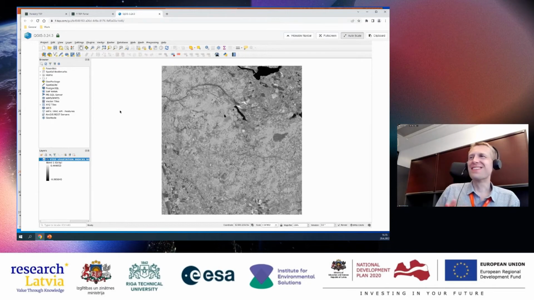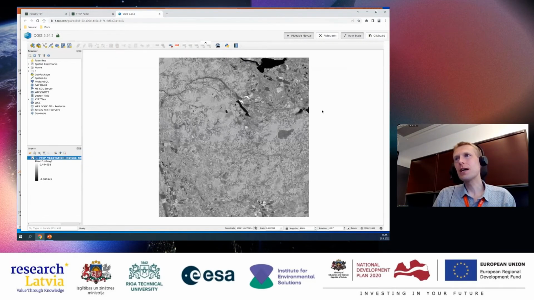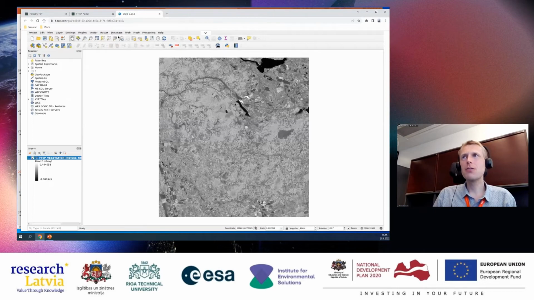So even after these kind of manipulations and logging out and logging in, the service was still running. So I could now jump directly into the QGIS. And so as you can see now, I have on my browser QGIS window, and I can work here as if this was on my computer. And then I can save the products.